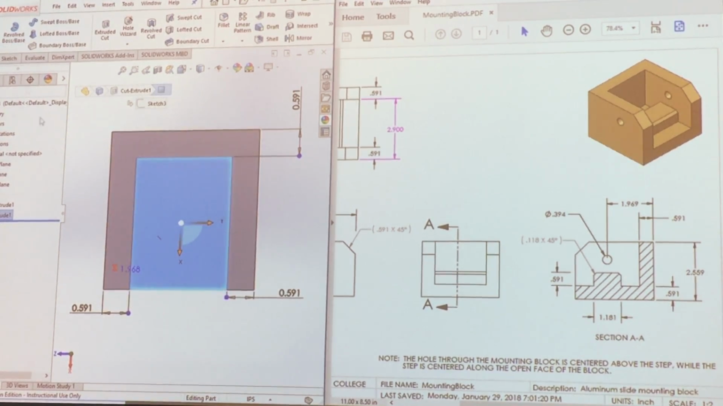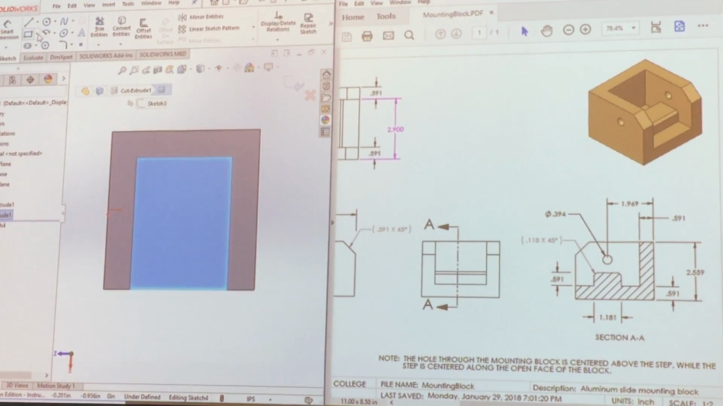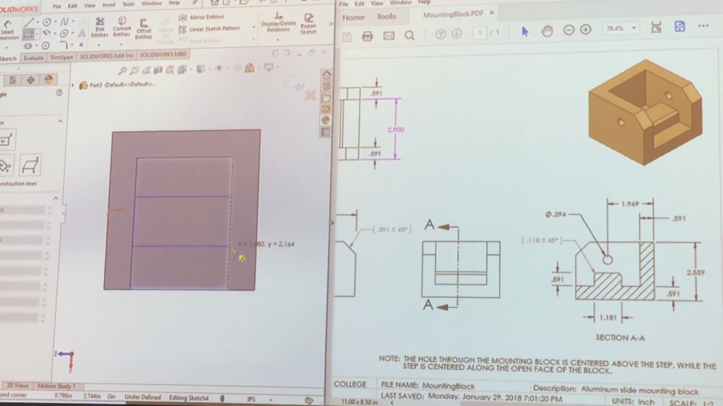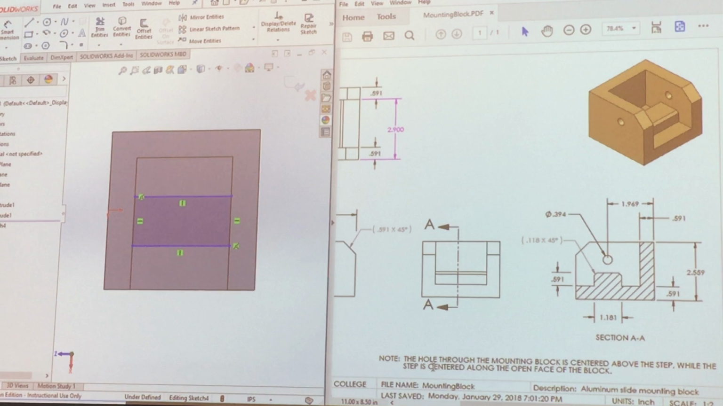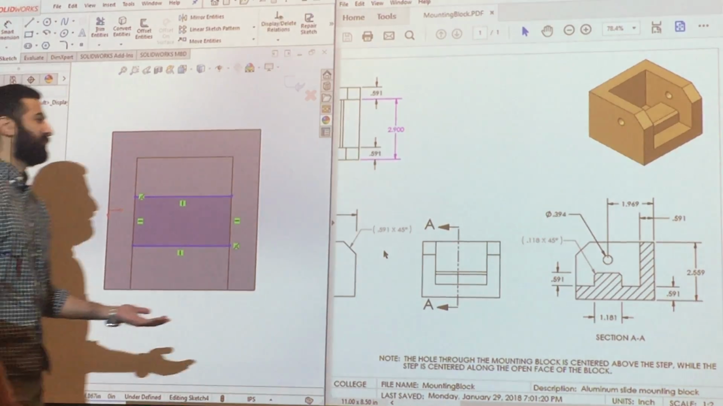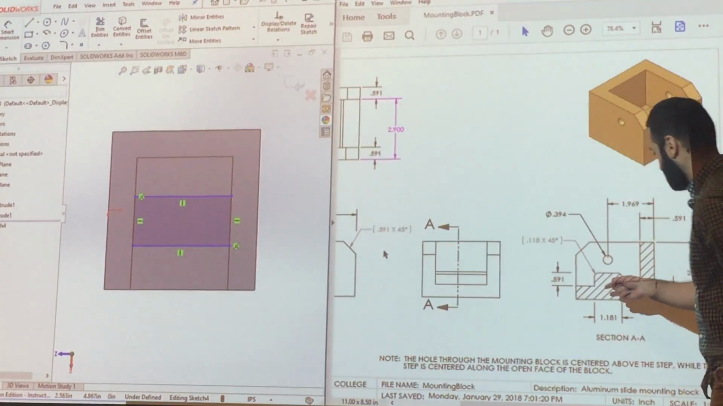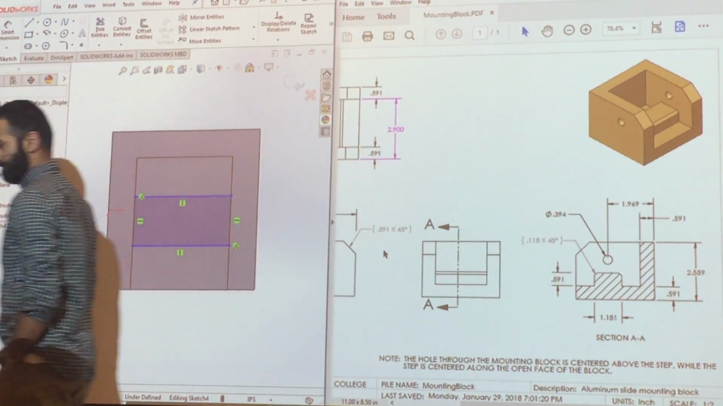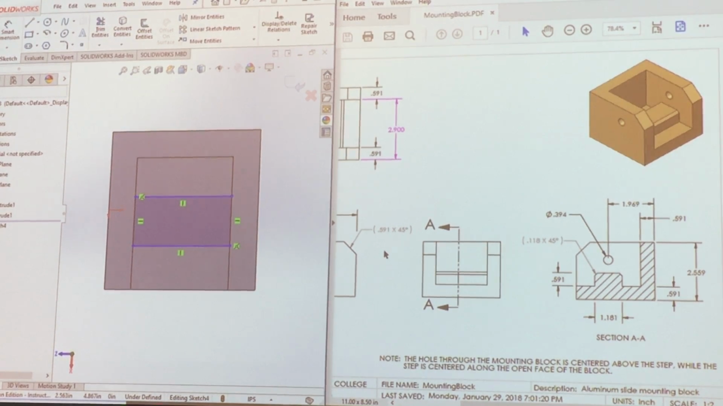So again, starting a sketch here, I'm going to do a corner rectangle. Right here, there's a note. The hole through the mounting block is centered above the step, while the step is centered along the open face of the block. So again, a different way I could have done this is to define my hole and then relate my center to the hole, or I could have just done it this way, related to the open space.